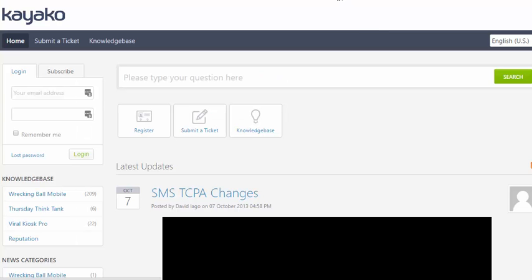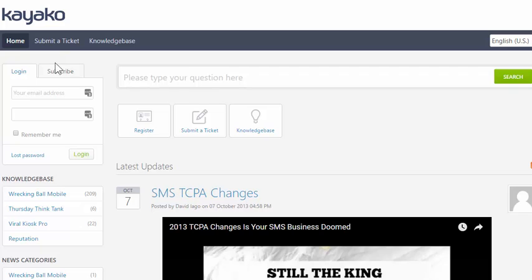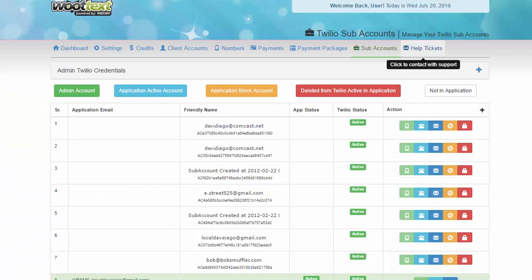We have a built-in help ticket system. Just simply come in here. If you ever have a question, submit a ticket. We usually respond within 2 to 24 hours, depending on the level of volume that we are receiving. So that's everything in a nutshell.